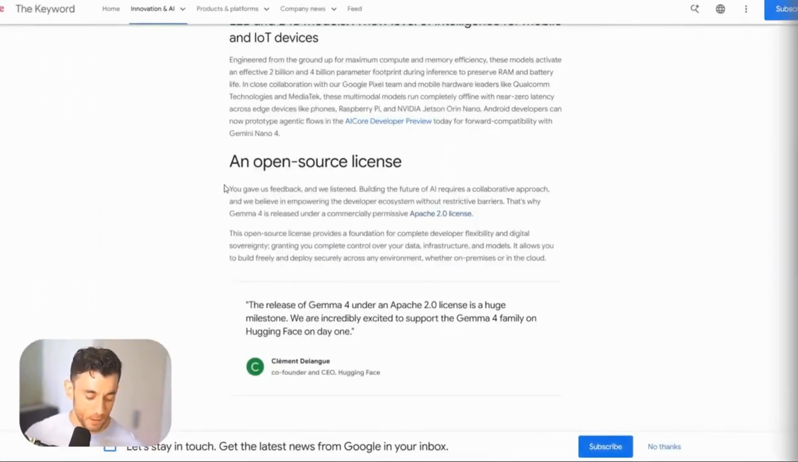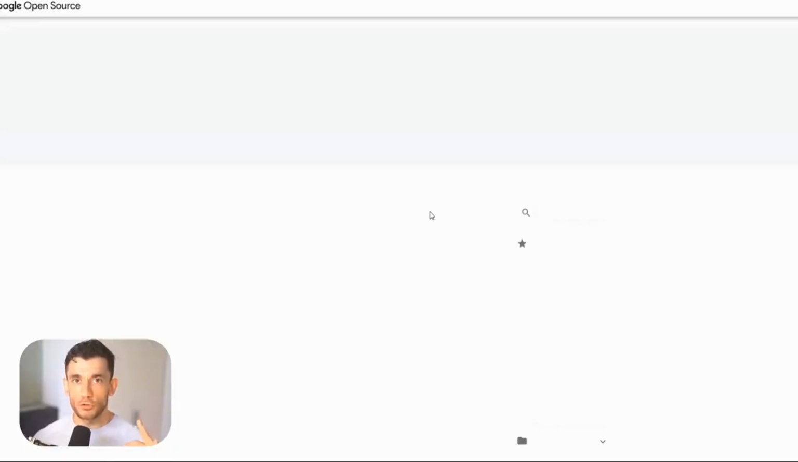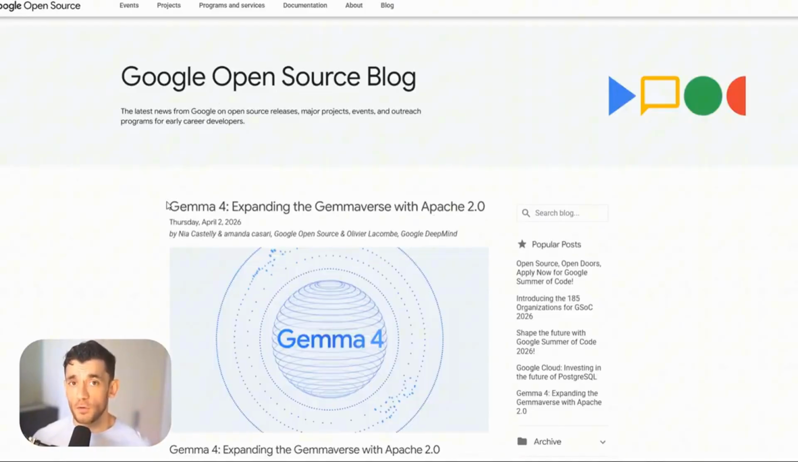And the license is a big deal. Previous Gemma releases had restrictions. Gemma 4 ships under Apache 2.0, same as Qwen, no usage limits, full commercial freedom. If you're building something you need to actually ship, this matters.